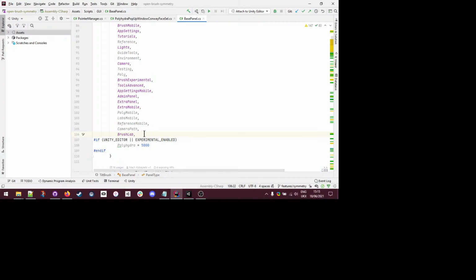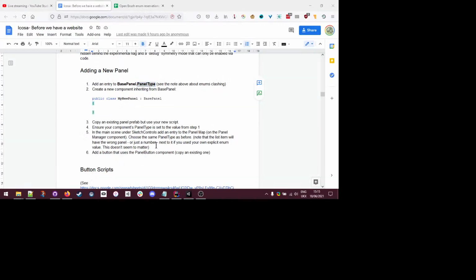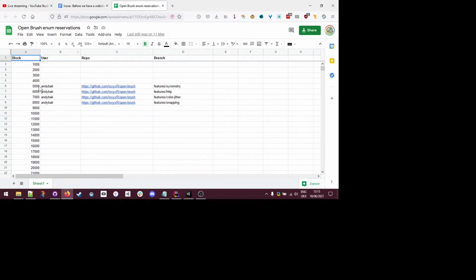So I didn't want to add loads of process or complexity to it, and eventually I'd like to get rid of these enums entirely. But as a quick hack in the meantime, you can explicitly assign a number to an enum, and then it will never change. And we've kind of decided that every time you start a feature branch, you grab a block of 1,000 enums, which is probably a bit excessive, but you know, better safe than sorry.